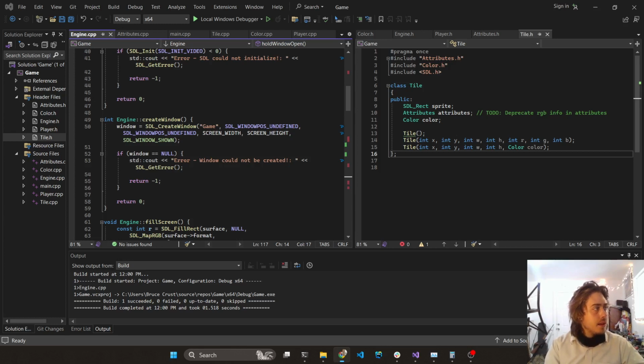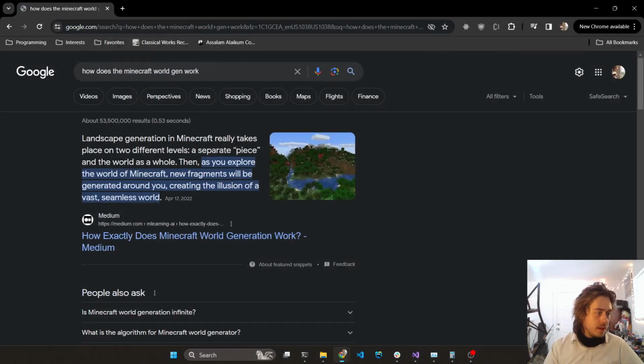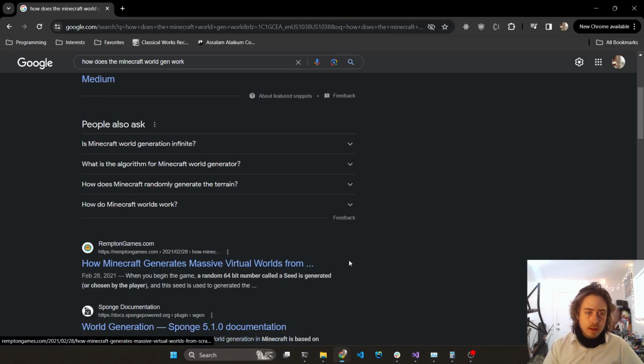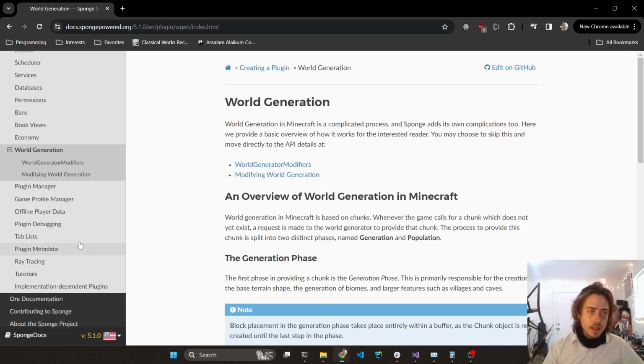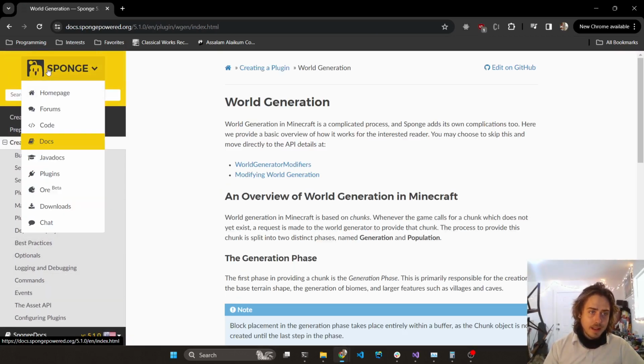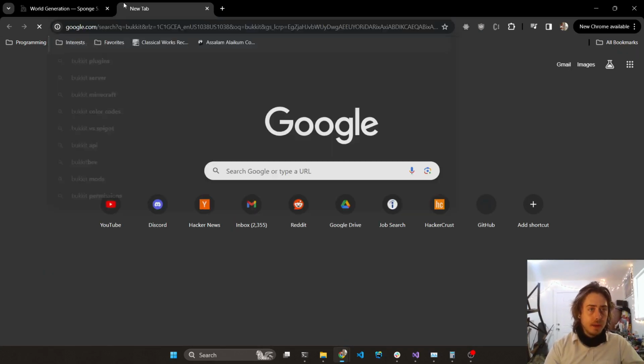How does the Minecraft world gen work? I betcha someone's written some article about this. Sponge? Is that what they're calling it nowadays? I don't know. See, back in my day, we had Bucket. And Bucket was what we used, although Bucket is long dead, I believe.